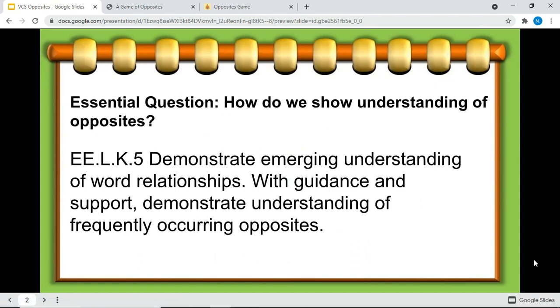Essential question: how do we show understanding of opposites? Standard: demonstrate emerging understanding of word relationships. With guidance and support, demonstrate understanding of frequently occurring opposites.